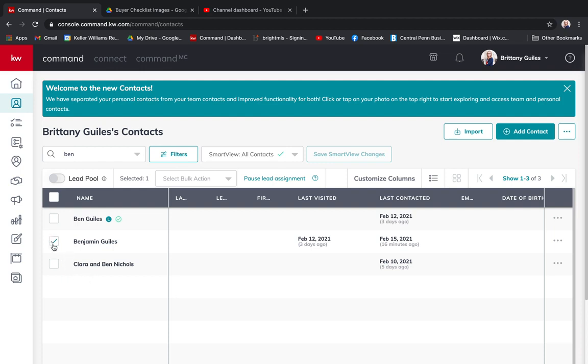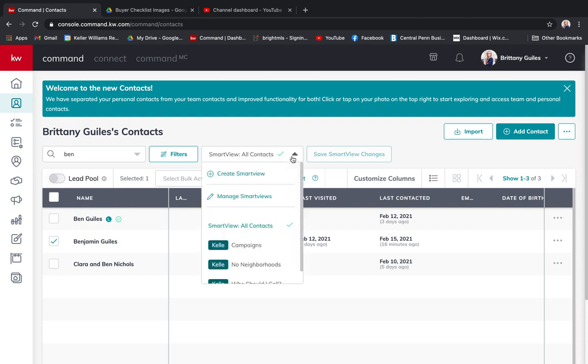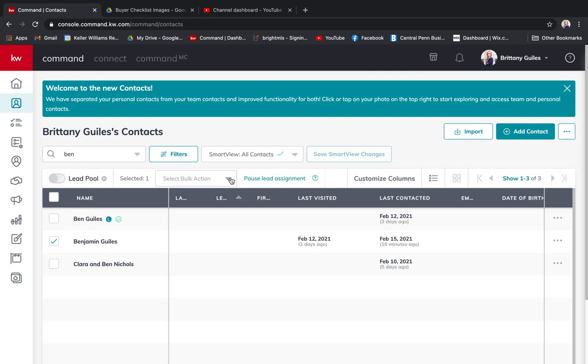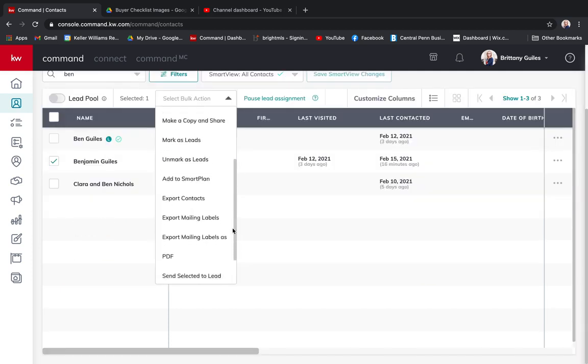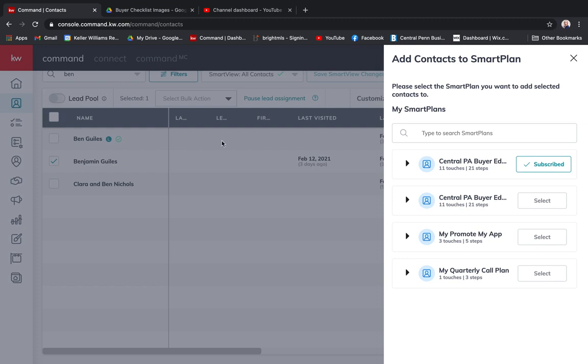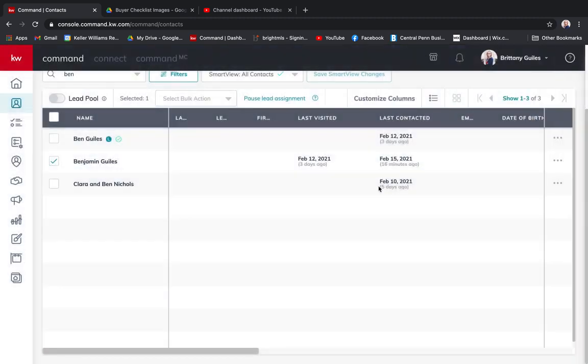But you see here, I checked the little box next to Ben's name, and then I go to this. Oh, sorry, that's not where I want to go. I want to go to select bulk action. You can tell I'm still new to this game, right? That's okay. We're in it together. And then you'll click add to smart plan. You can see I already have him subscribed as my test, but you just hit select. It'll add them to the smart plan, and you can actually choose it to start today or a future day.